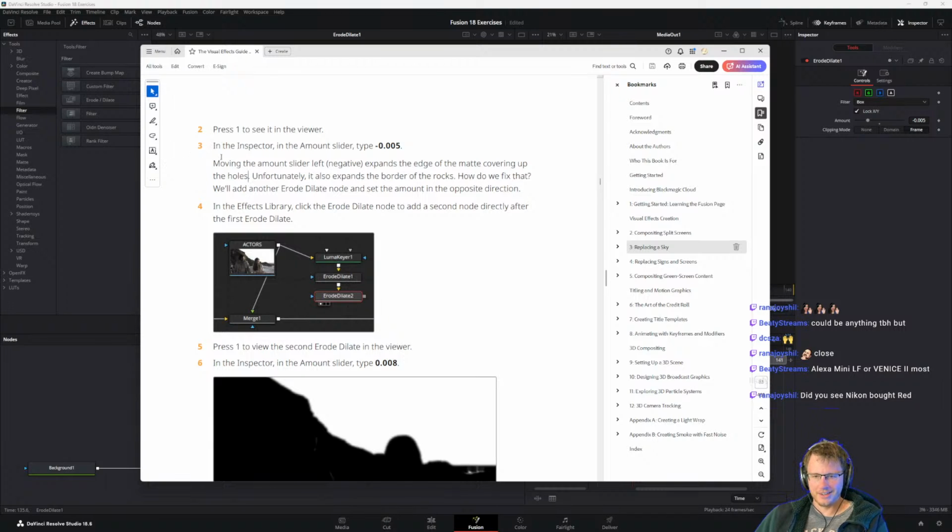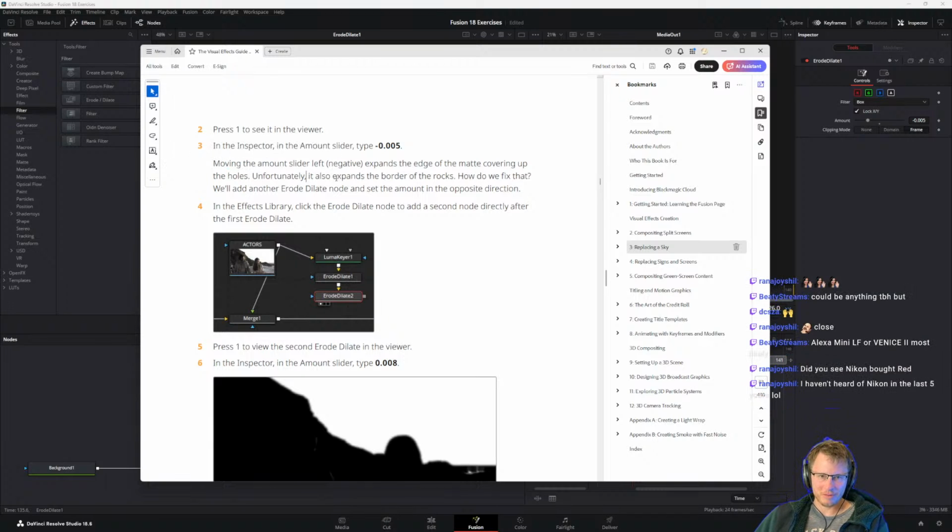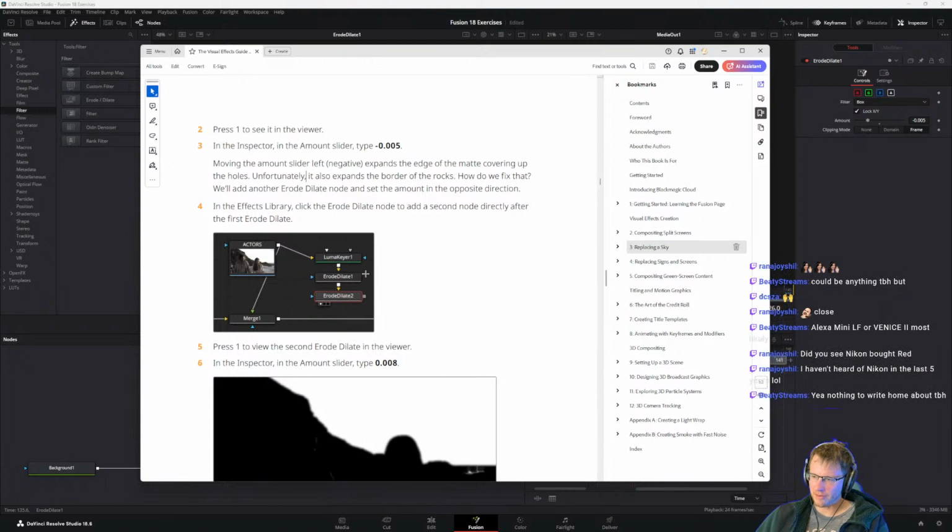What's that mean? So moving to the left means that it's going to expand the edges and cover more.